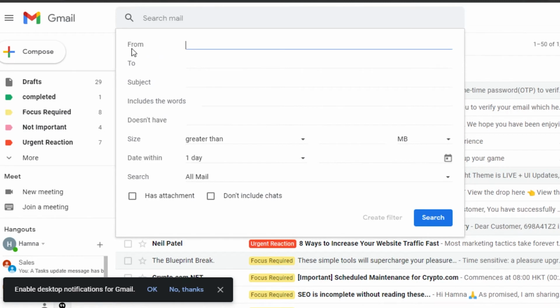In here, I can actually go ahead and add name. So in here, we have from. I can simply add an email address from which I have received an email. Then we have to. We have the subject as well. Then we have include words. We have doesn't have, size, date within, search, MB, date, and we have has attachment option and don't include chats.